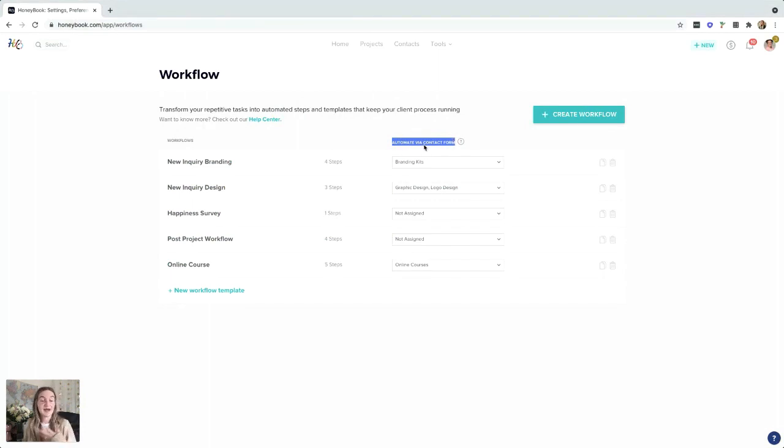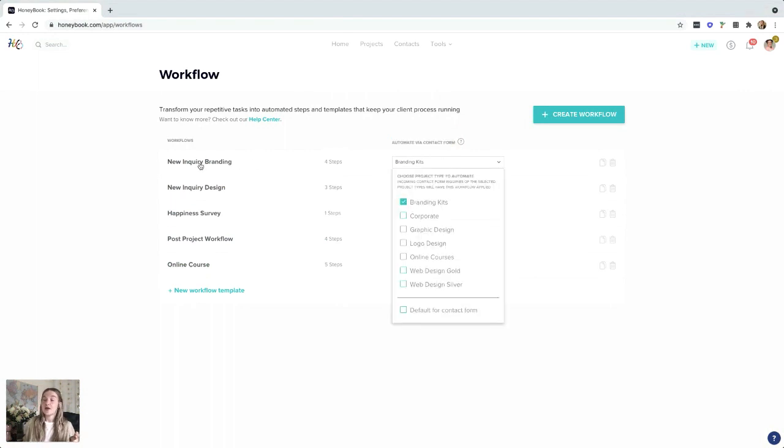So this is what I've been saying, right? If your client fills out the form and you want them to receive a certain series of steps or communication from you, you'll want to make sure that the project types and contact forms are set up appropriately. So let's say you've got people reaching out for branding kits and you want them to go through a 4-step series. Well, first off, you can say, hey, everyone who fills out the contact form and says that they're a branding kit client, I want them to receive this set of steps. Okay, so this is why setting up your project types first is so important.